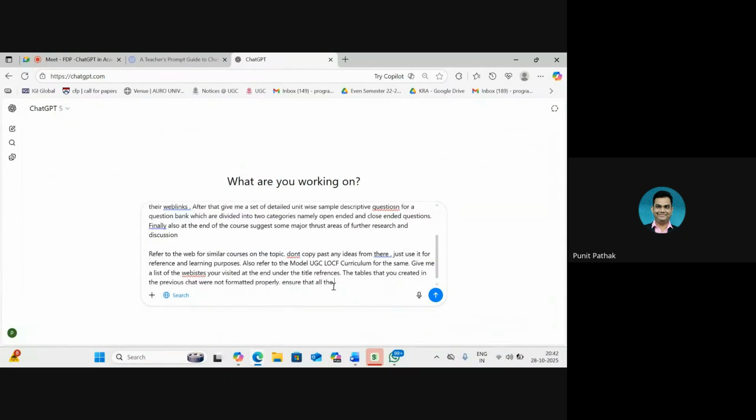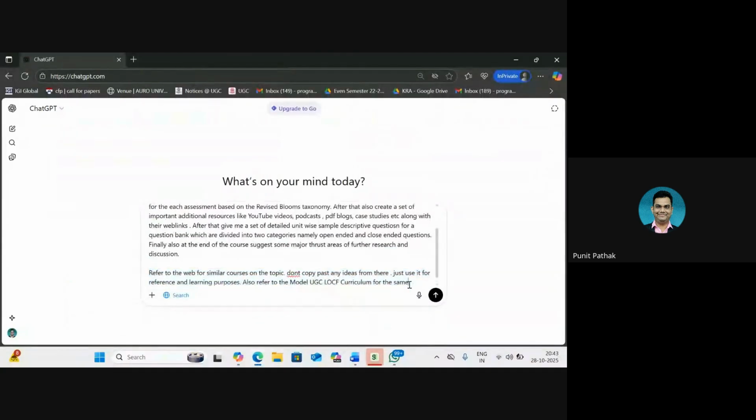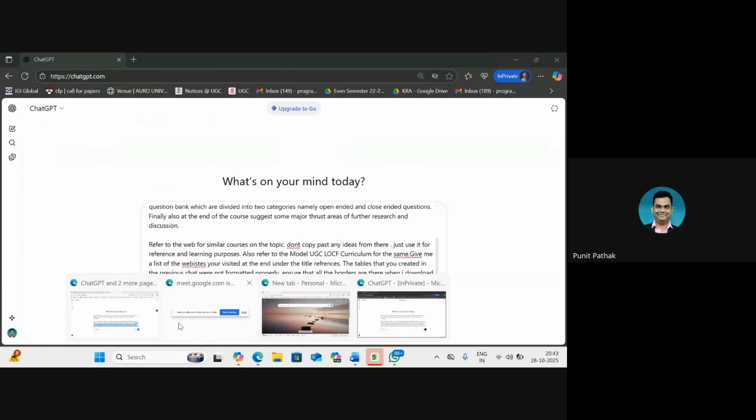Ensure that all the borders are there when I download it. Let's copy paste this part from here and I'll paste it in this section also. So I think we are good to go. Let's see what happens now.